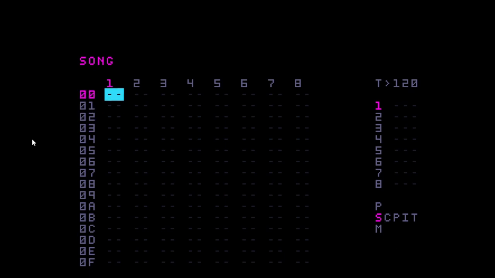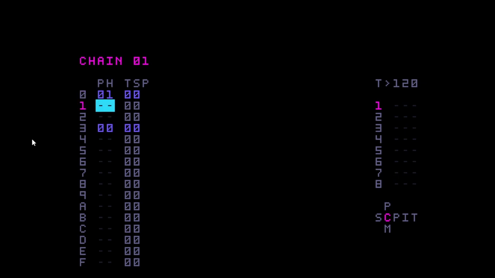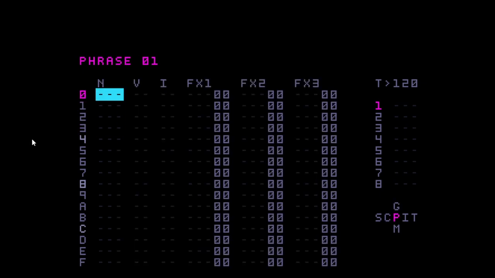So let's start making it. I tend to use zeros for a blank space, so we're going to start with 1 in track 1. If we go inside this, this is the chain window. We're going to put a 1 in here. If we go inside that, we will get to a blank pattern.